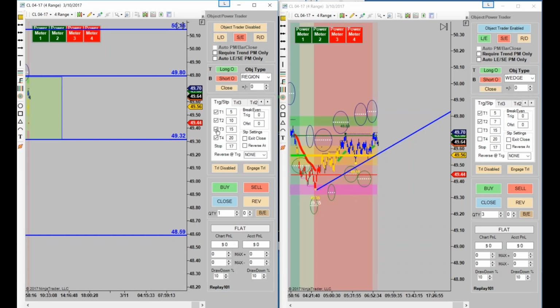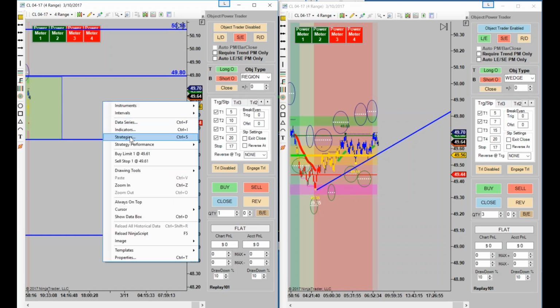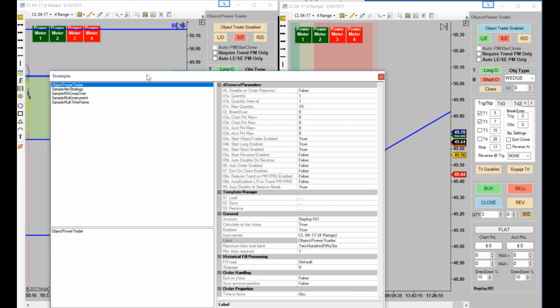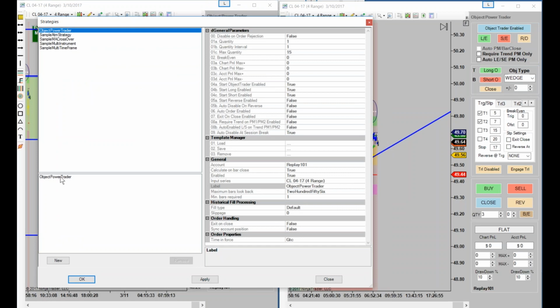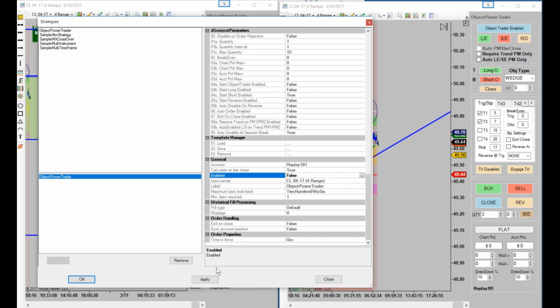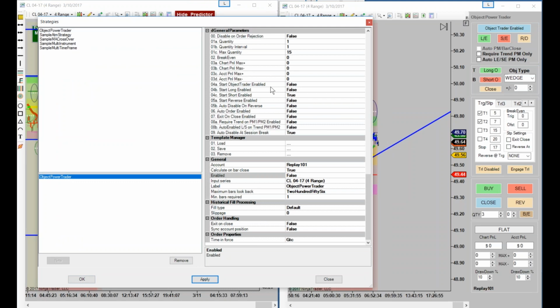And you'll notice that region, oh, I must have turned one of them off. Bear with me a second. I think I hit the wrong thing. Bear with me one second. Start short enabled. Oh, start Object Trader enabled. You really want to have that true. And this would be false right here if you don't want long enabled or short enabled when you start the strategy. So let's go ahead and do it again.